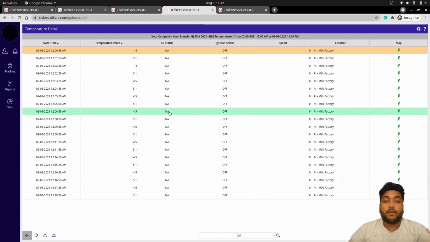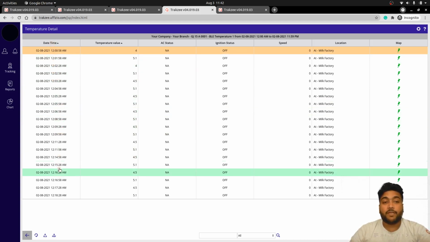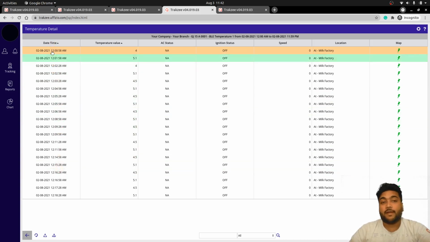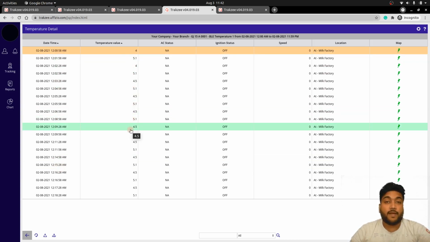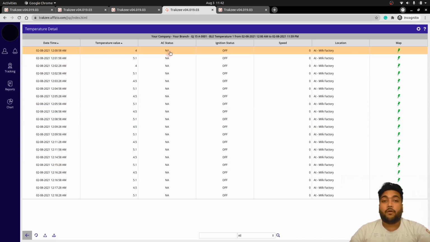Likewise, in this report you will find the detailed information on what particular date and time, for each and every parameter, the device has sent data. Accordingly, what temperature value the device was sending. The AC status, whether AC was on or off, with its ignition on or off status will appear. And if the vehicle was in a driving state, you will find the speed information as well, and also you can get the locations of the particular temperature point.